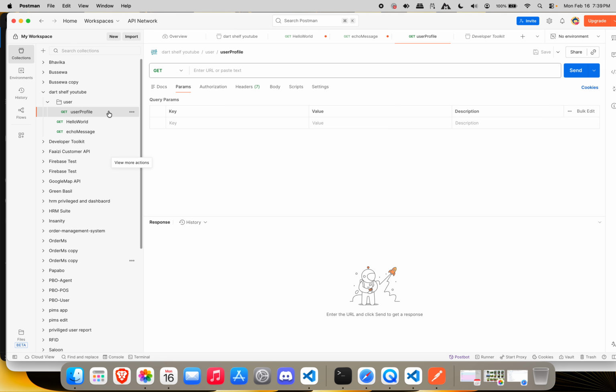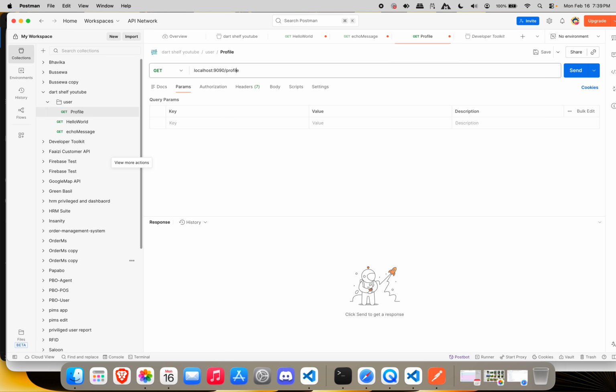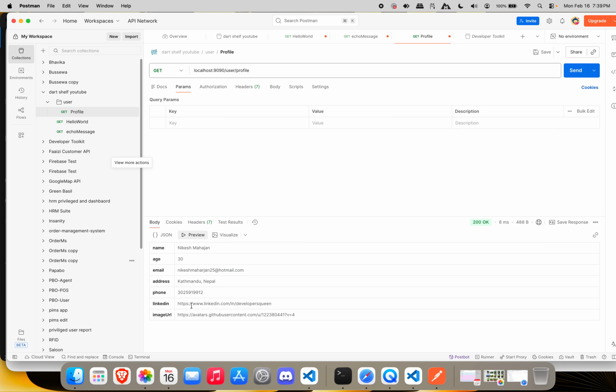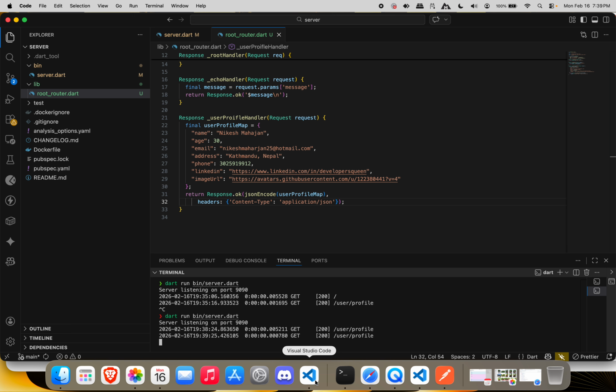And it's good programming practice. So now you do not need to say user, you can just say profile, and then localhost/user/profile. Okay, so it's a get method, and let's send it, and here we go. We receive a JSON, and we get a nice JSON body over here. If you do a preview, then we can see it in key-value pairs. Wow, nice, perfect.